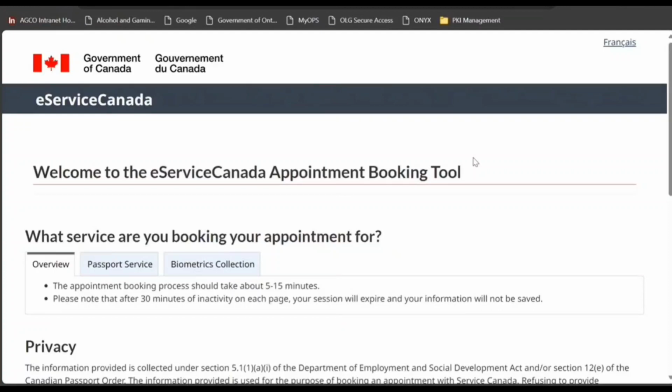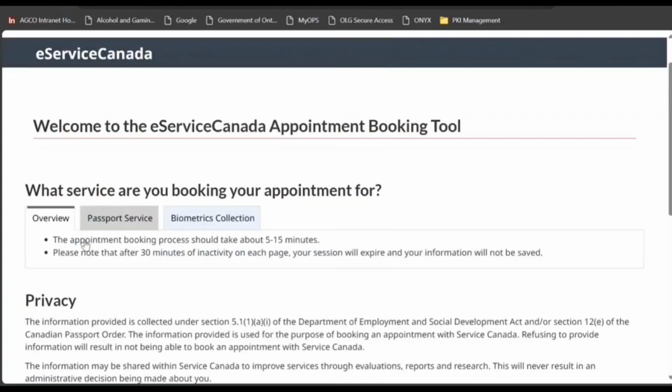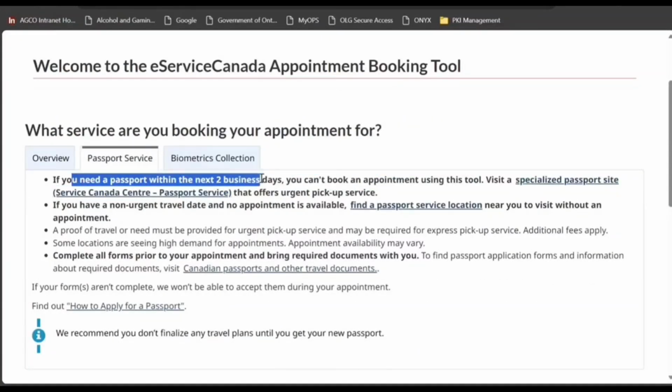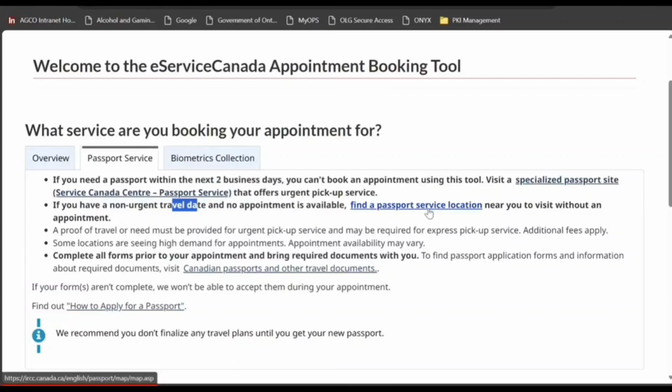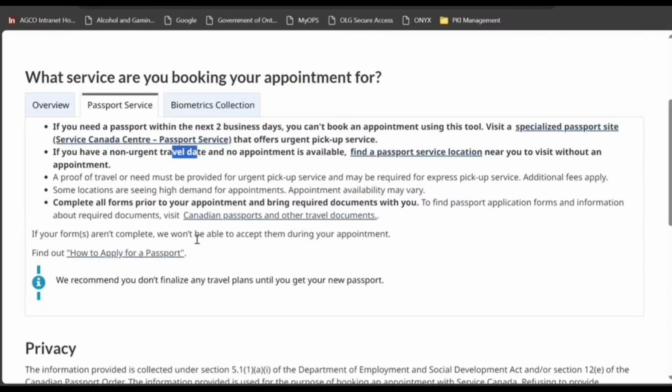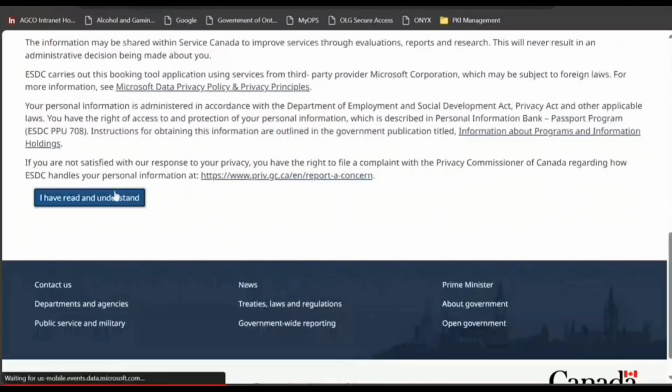So guys, in front of you, I have opened this eService Canada website. Here you have a section for passport service. Some exceptions are there. Like if you need it within 2 business days, you can't use this tool. You need to go to these specialized sites and get it done. If you have a non-urgent travel date and no appointment available, you can find a passport service location that you can visit without an appointment. Okay, so if it's not like that, you can go from here.